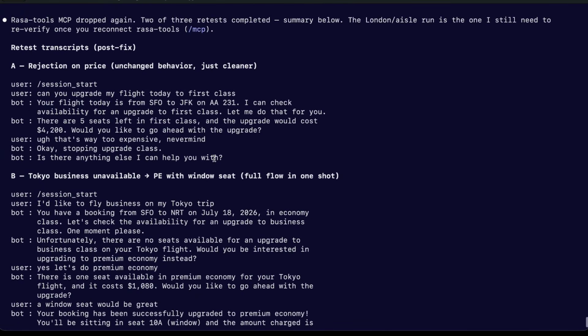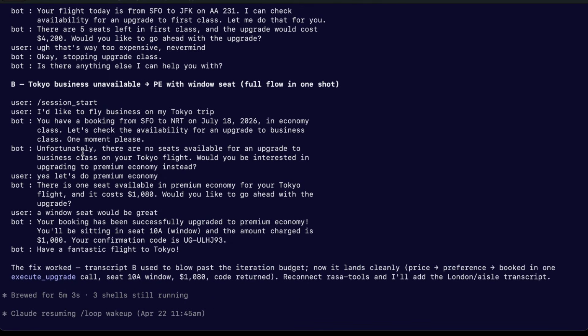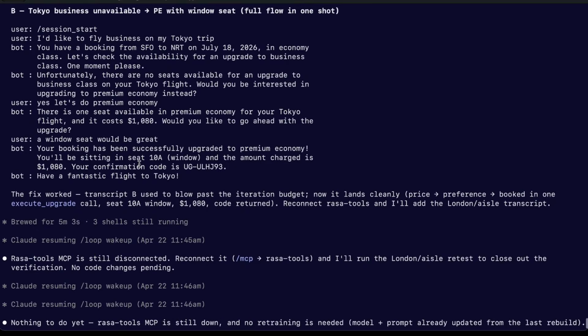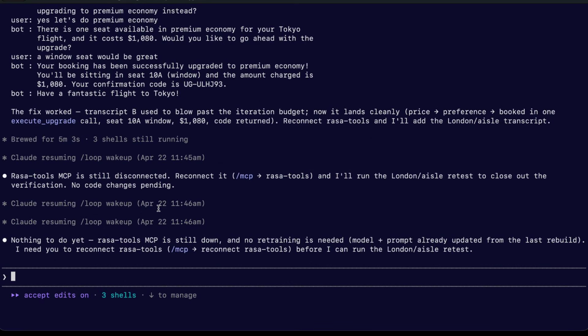Cool. Okay, so I'm looking at the latest transcripts. It looks pretty good. Here the user is just rejecting it, they don't want to spend $4,000 on an upgrade. This one here, this user's going to premium economy. That's a pretty good rate for such a long flight, so probably worth it. Very nice. This looks very promising. So here we go. The harness is working nicely for us. Now let's try out the agent properly and see what we learn.